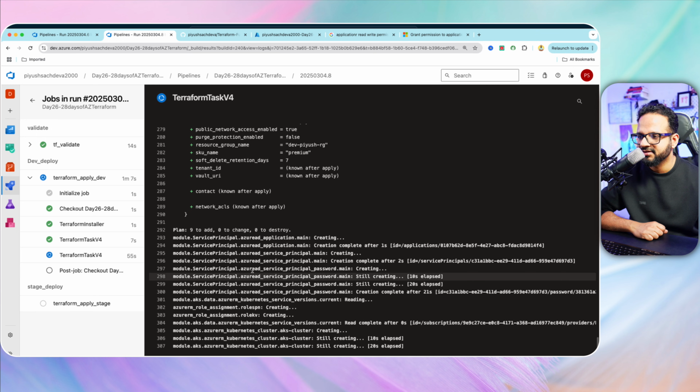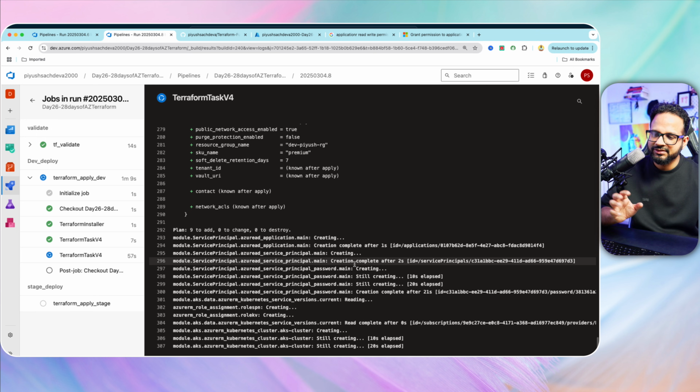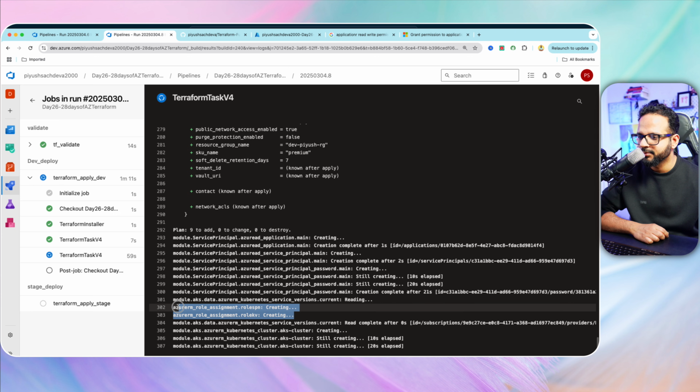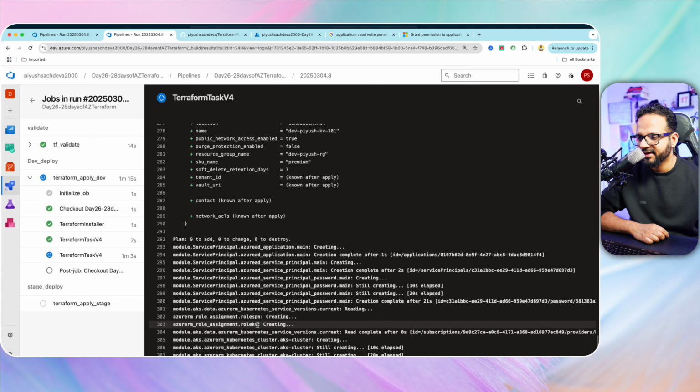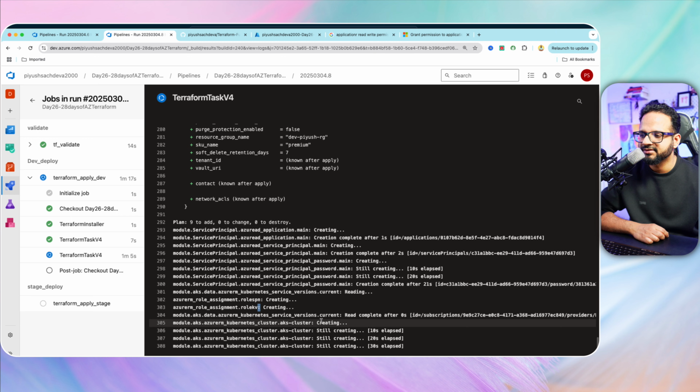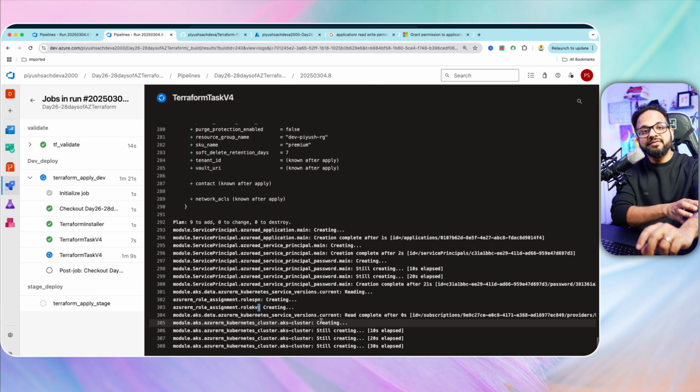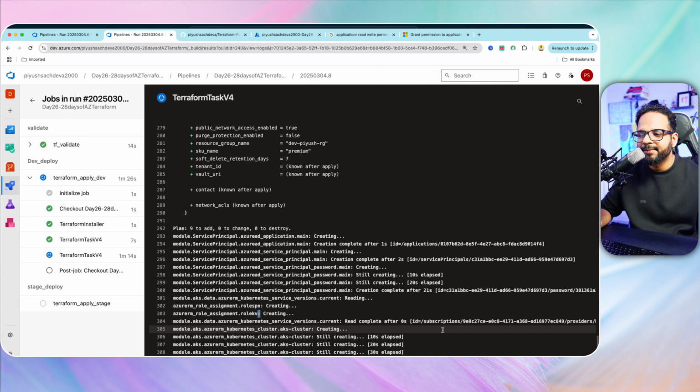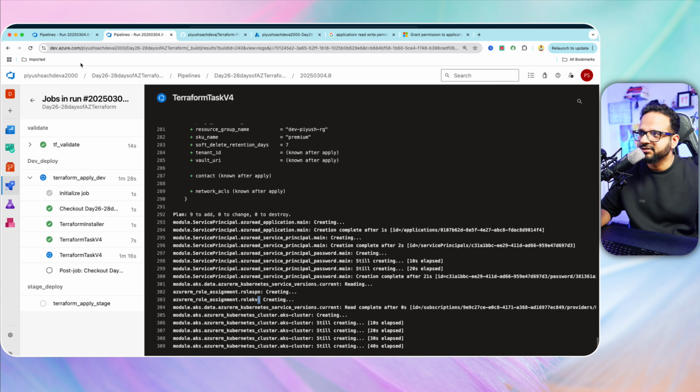It's still creating the cluster. It has created the service principal and assigned the roles to it. These are both the roles for the service principal, like the contributor access and the key vault administrator access. Now it's creating the AKS cluster, which will take some time. Meanwhile, what we can do is create the pipeline for destroying the resources.